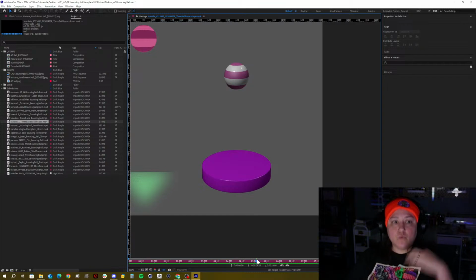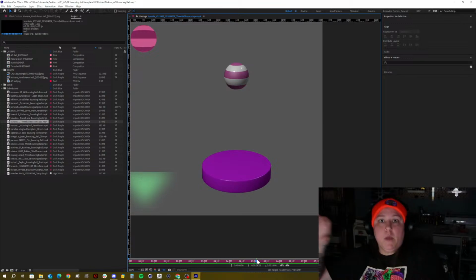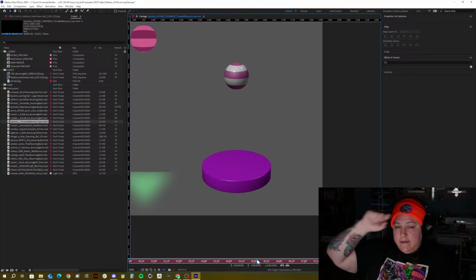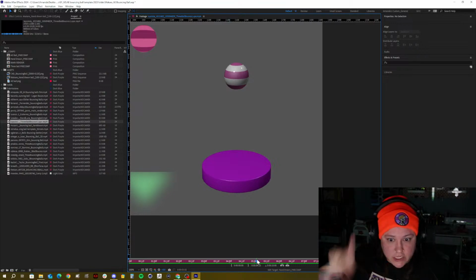But we kind of want to work backwards here, right? So we're going to start looking inside of After Effects and seeing where that issue is, and then moving your way into Cinema 4D to see if maybe it's keyframes or maybe it's the shape of my graph.